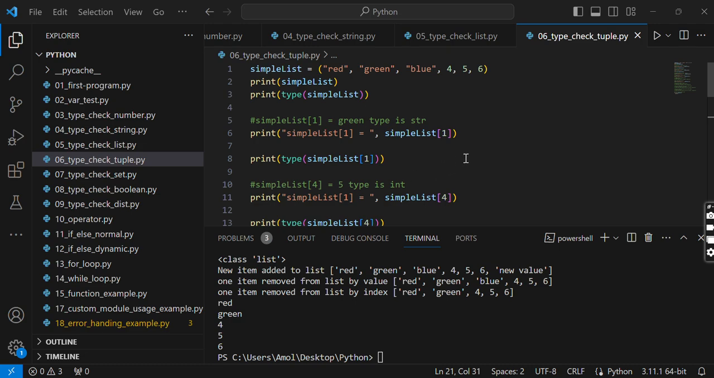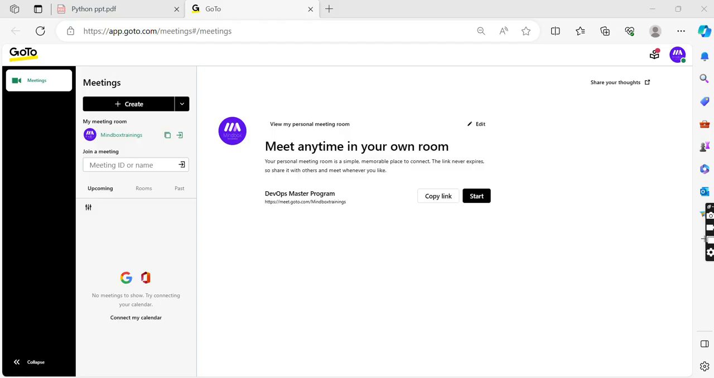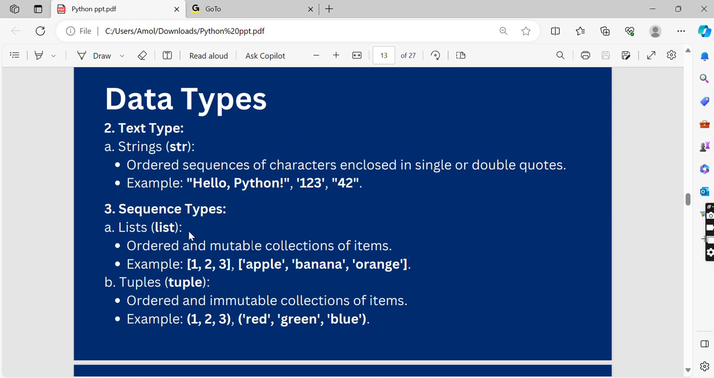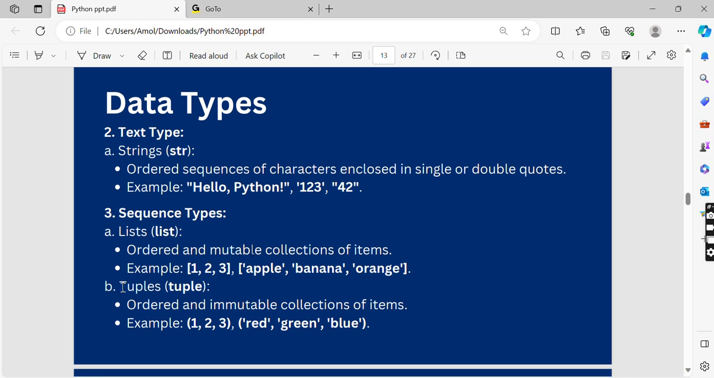Alright, so now let's talk about the next type, and that is a tuple. A tuple is very similar to a list. In fact, if we see here in the PPT, we did talk about the list, and now let's talk about the tuple. Here you can see that it is very similar to a list, but what's the difference? We again have the list items here, but the difference is that it is immutable.